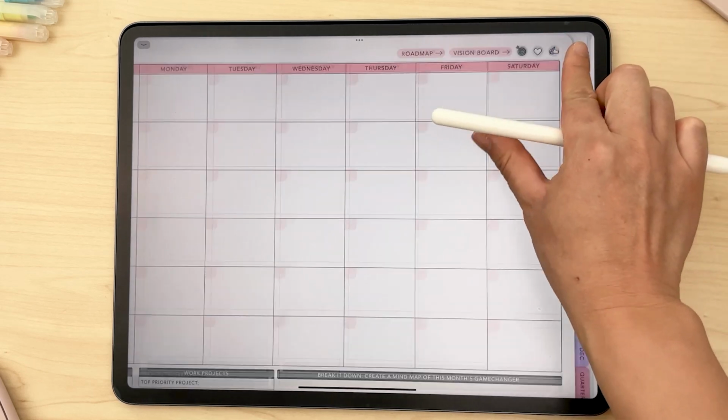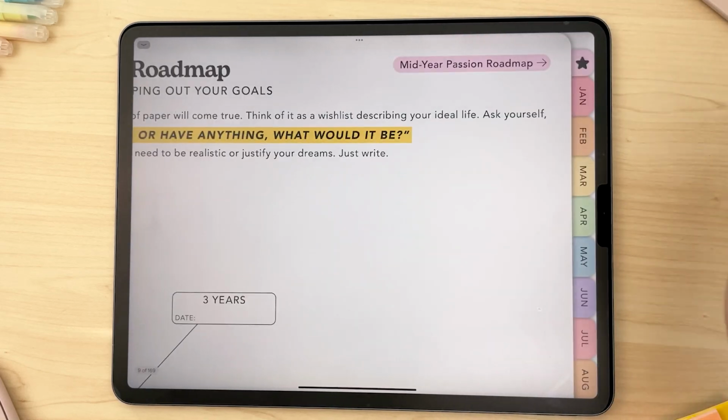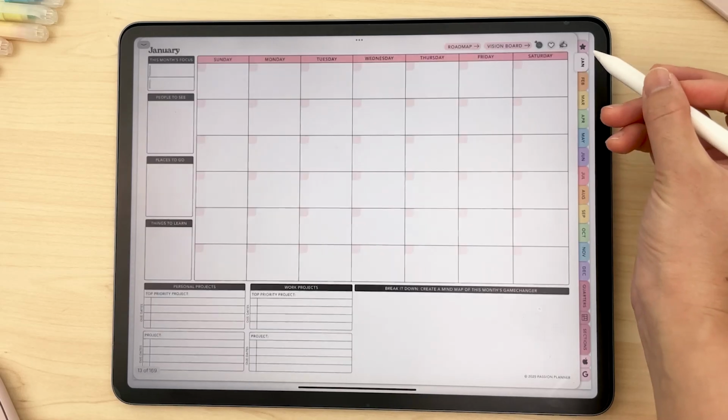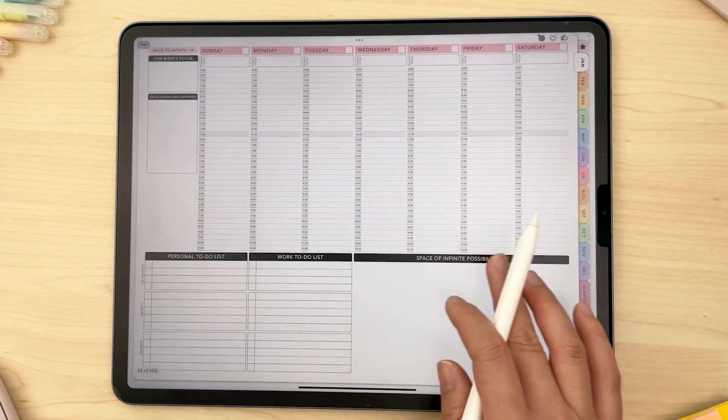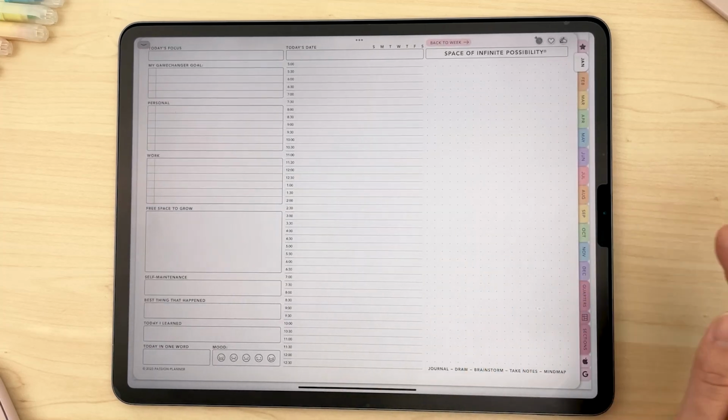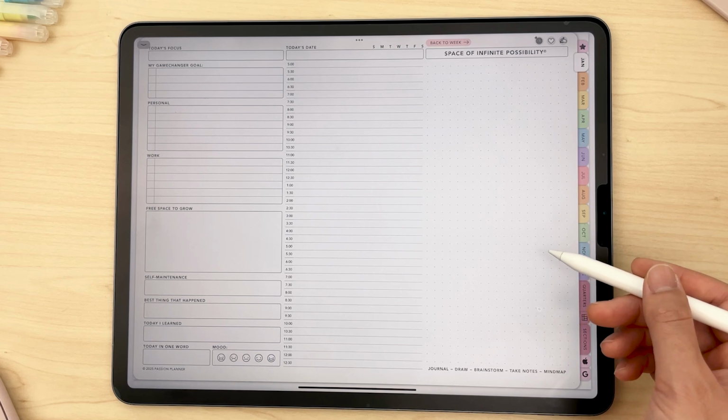We now have quick links here to your roadmap and vision board so you can easily revisit your goals that you planned at the beginning of the planner. Within each month, there's one weekly layout template and one daily layout template for you to duplicate as needed, which I'll explain a little bit further in a second.